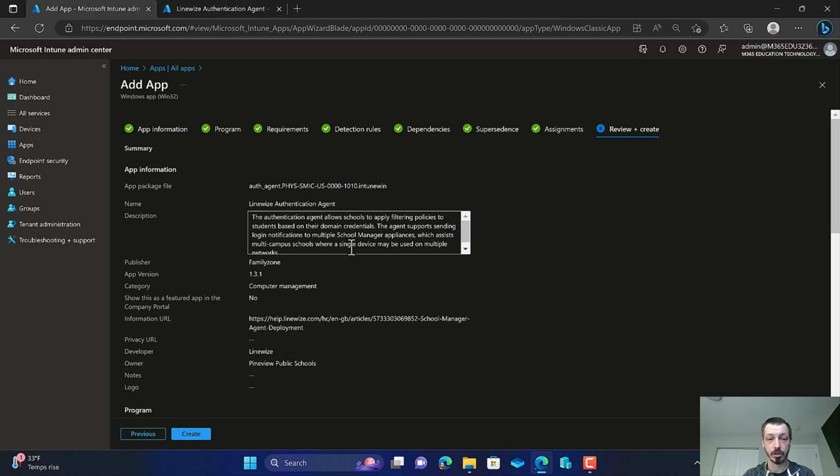So I just wanted to make sure that we went through a repackaging step today for the Linewize Authentication Agent, and I hope this helps our educational institutions.